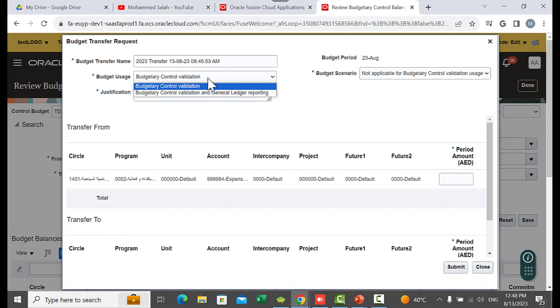But just to remind you, if you select budget control and general ledger options, you do need to pick your budget scenarios. But I am just going to choose budgetary control conditions. For the justification, you can put a description, wrong amount. Budget scenario is the same. Then you will enter the amount.